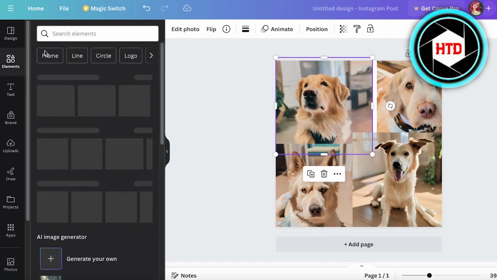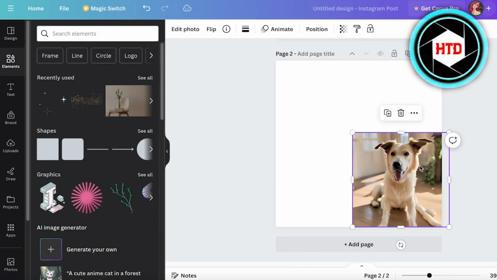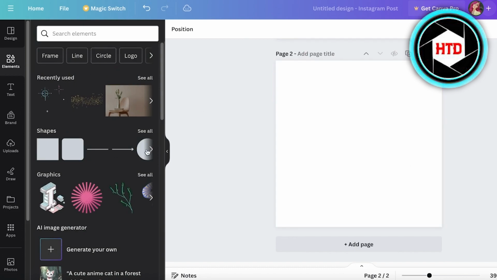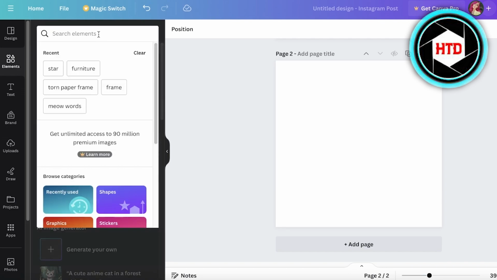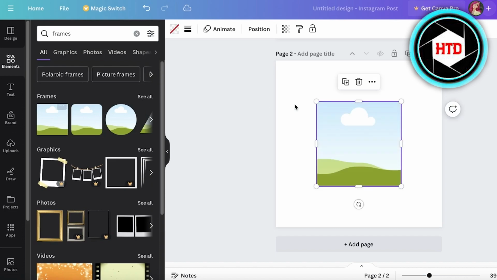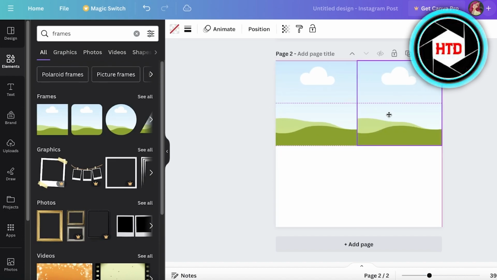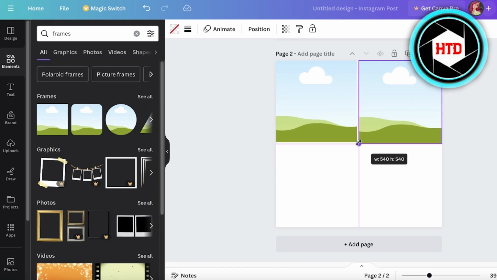So I might want to put in a grid. I'll show you a few different things you can do. Taking a simple page, I would just go into my frames over here, or just go into shapes like this, and I can put in four square frames like this, making sure that both of these are the same size over here.